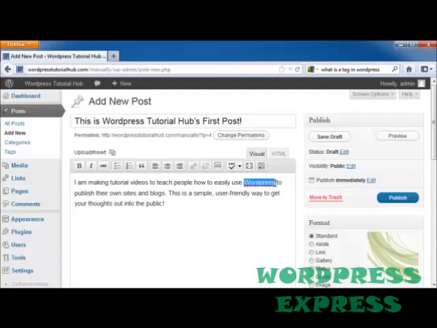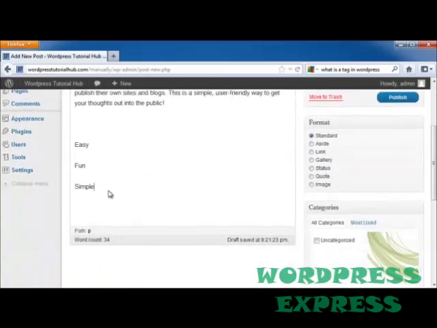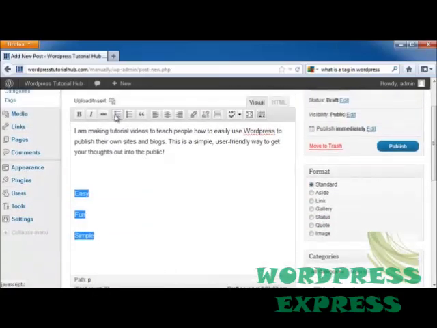First, I'm going to select WordPress, and I'm going to make it bold. So just like any other word processing program, you can make it bold, you can underline it, you can use a strike through, you can even make a list. If I were to type these three words, I could go up and I could put them in a list, or I can number them. I can also do a block quote if I wanted to. I can left align, middle align, right align.